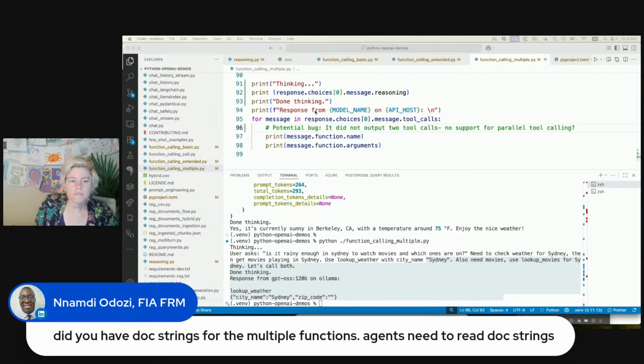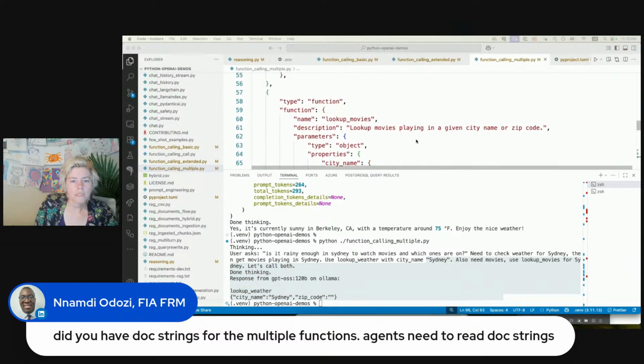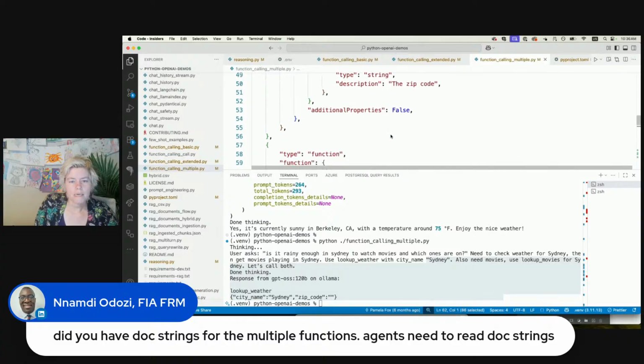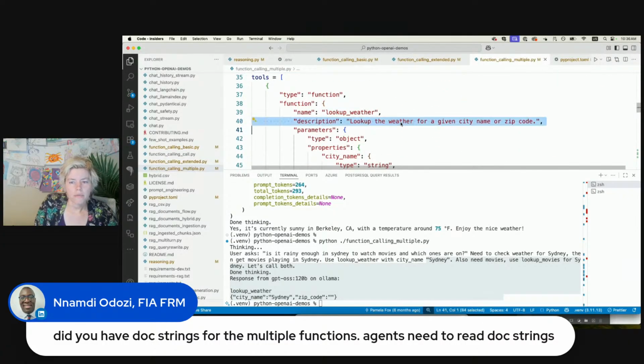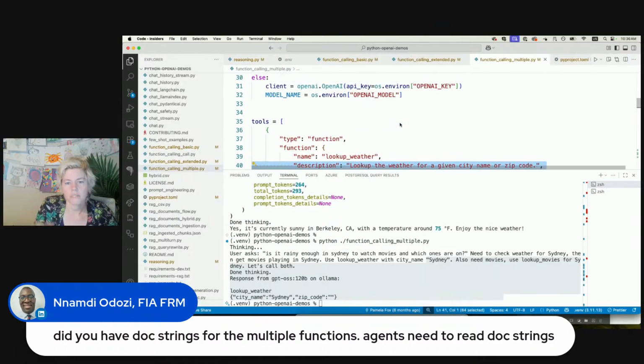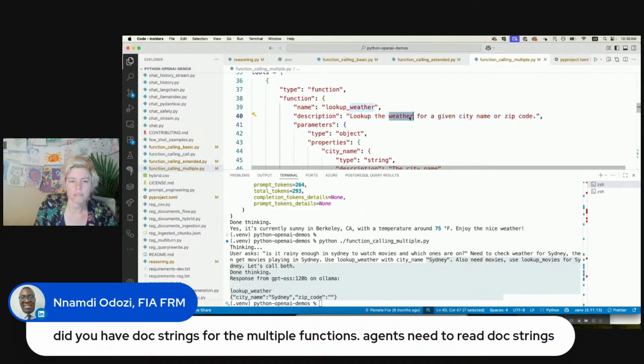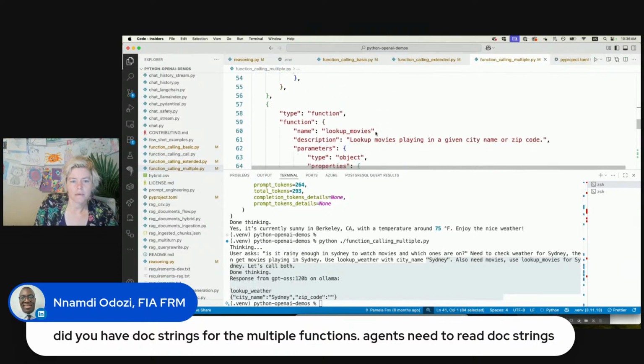Did I have doc strings for multiple functions? So the doc strings are here, right? In this case, I'm just defining the schema inline, so this is the equivalent of the doc string. If I was defining it with a Python function and using a tool decorator or something, it would pull the description from the doc string. But this is the equivalent of the doc string. And this code does work with OpenAI models, right?